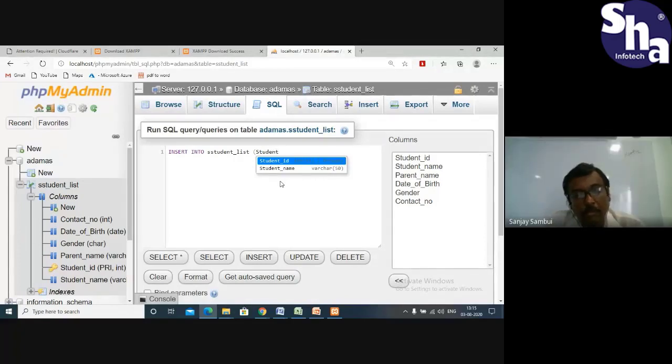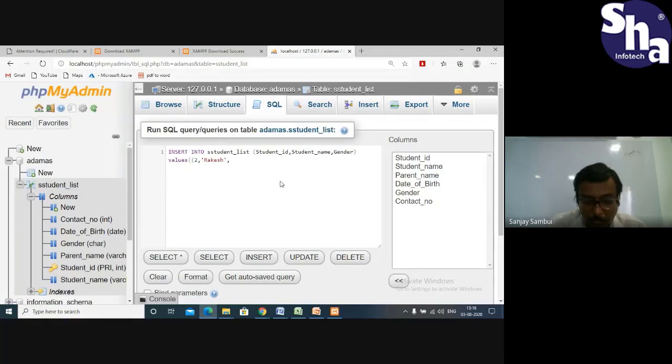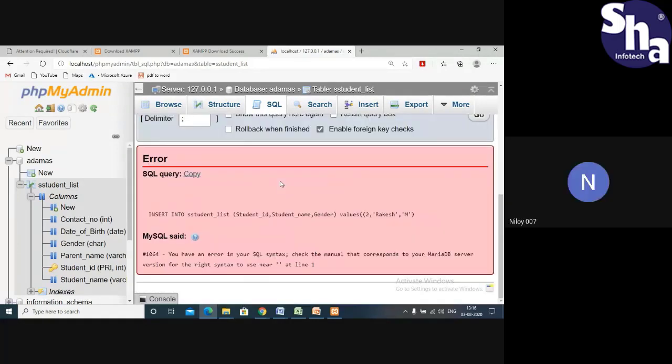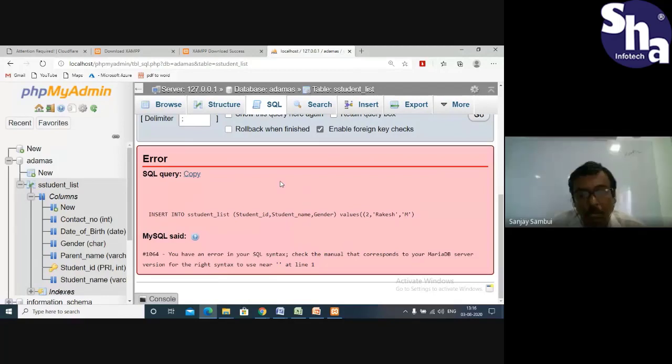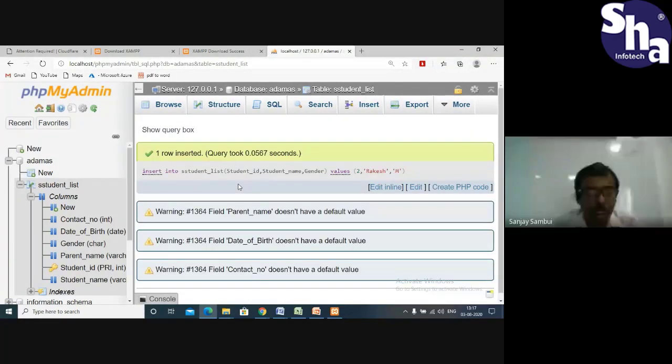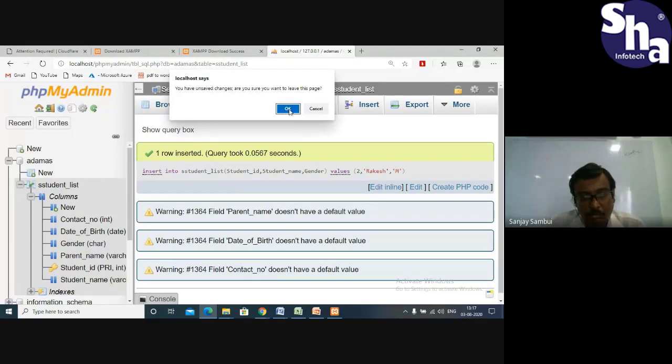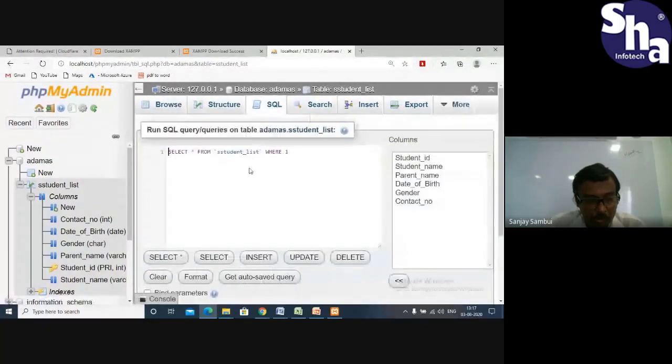Now I want the student ID, then a comma, student name, and say I just want to insert gender values, within brackets, with commas, within single quotes, male. Sir, you opened two brackets. So I've inserted a limited number of columns in the table.